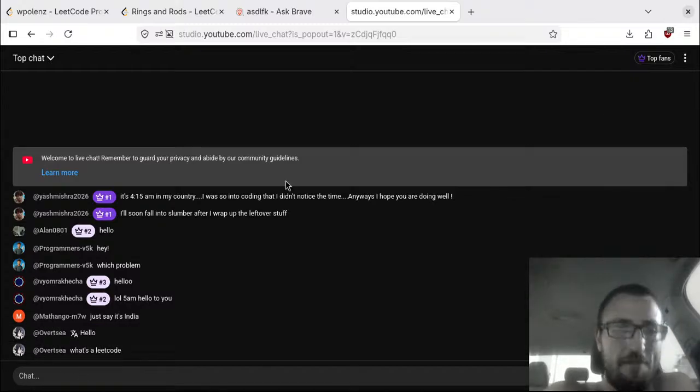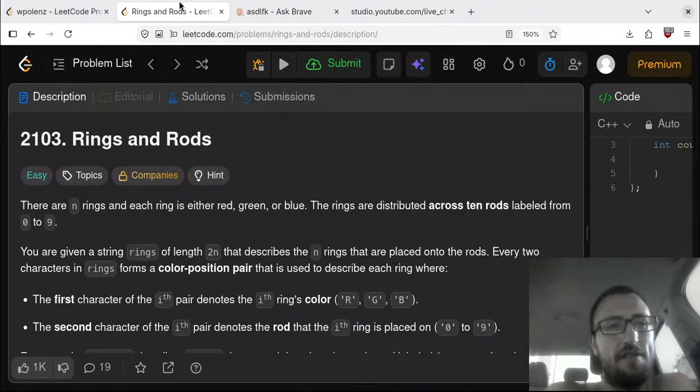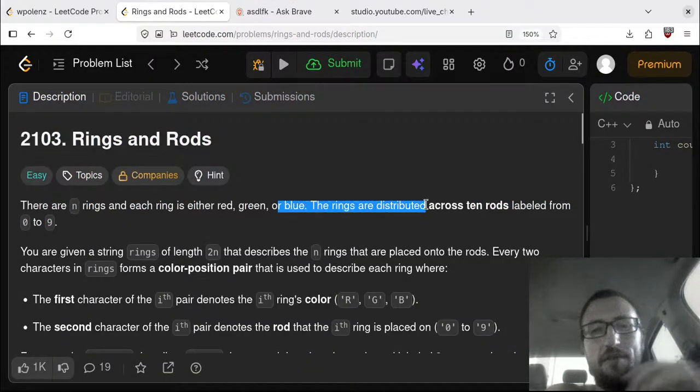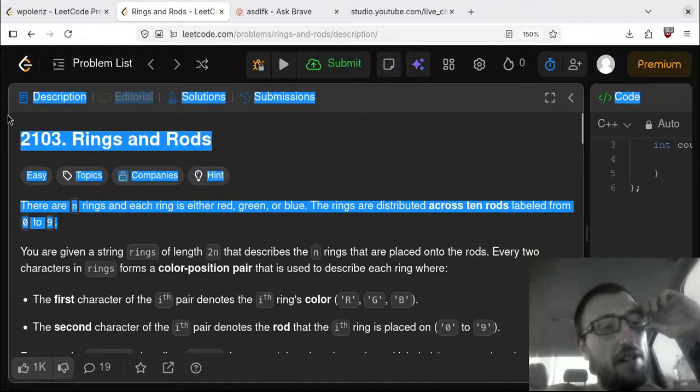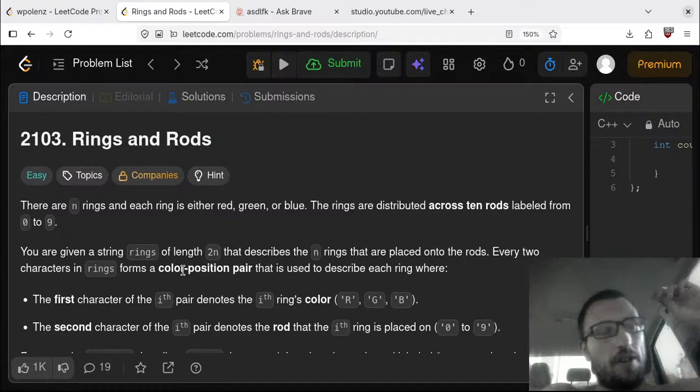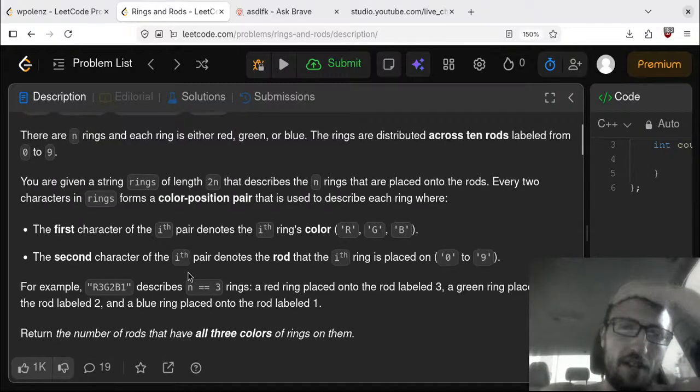All right. Rings and rods. There are n rings, and each ring is either red, green, or blue. The rings are distributed across 10 rods, labeled from 0 to 9. You're given a string rings of length 2n that describes the n rings that are placed onto the rods.